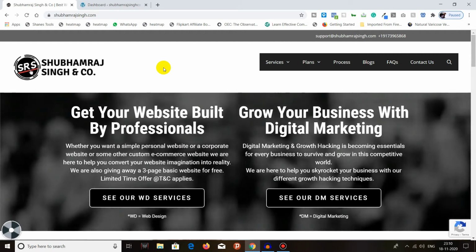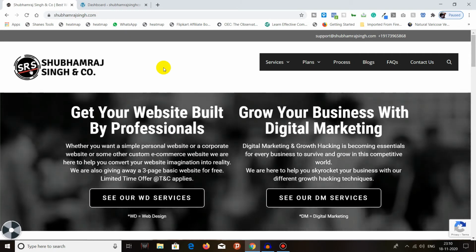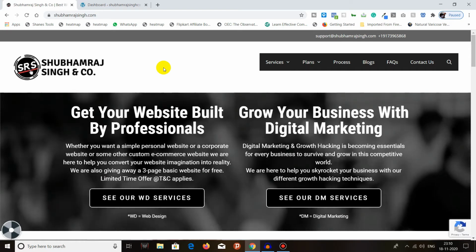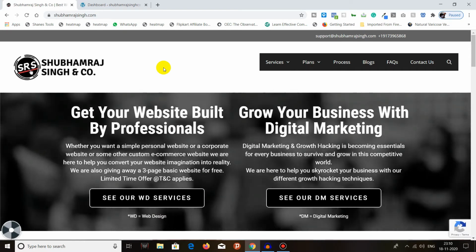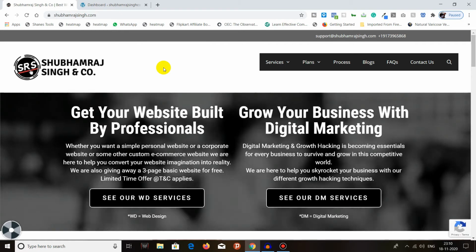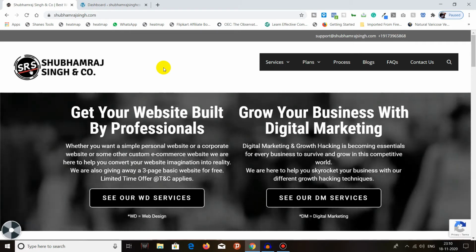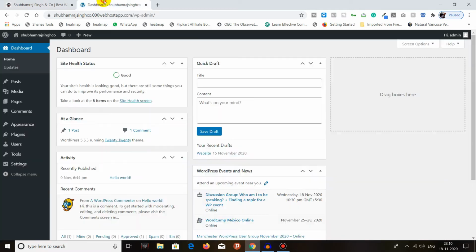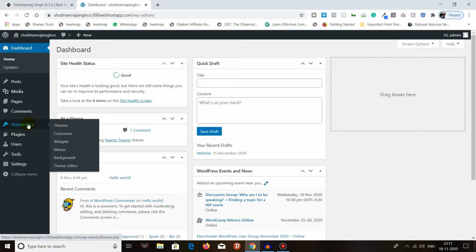Today we're going to learn about the Appearance tab on the WordPress dashboard, each and everything inside the Appearance tab. So you need a WordPress website and you have to log in to your dashboard with your admin user ID, your admin profile. I am already logged in with my admin user ID, so we will learn each and everything about the Appearance tab.